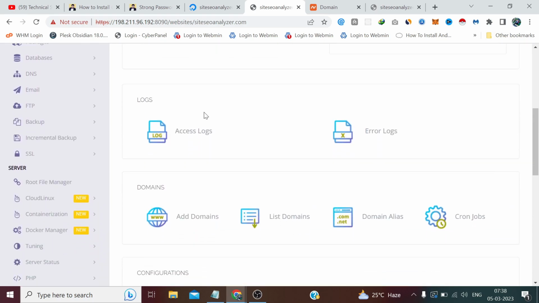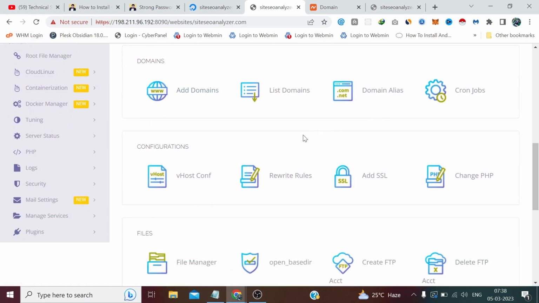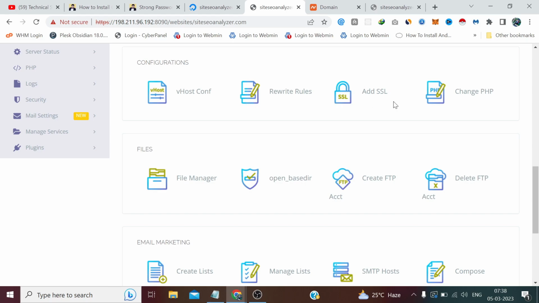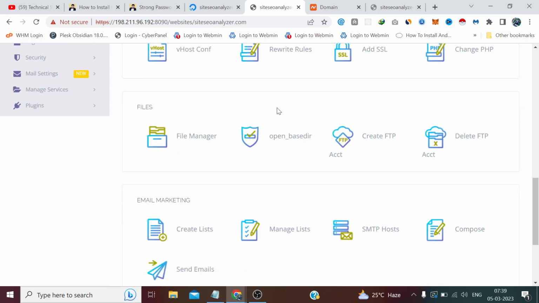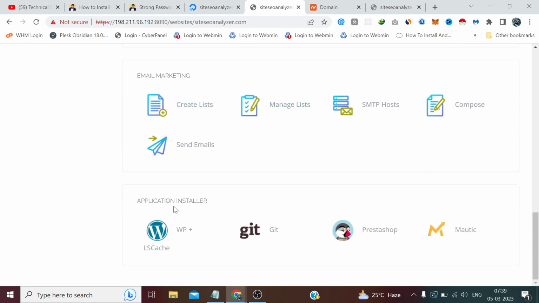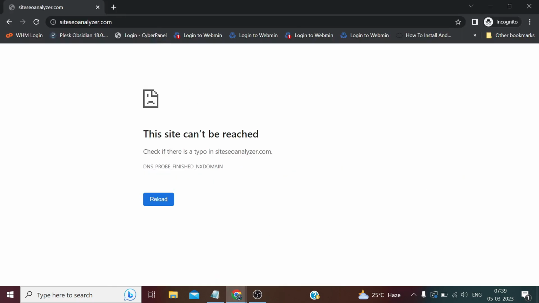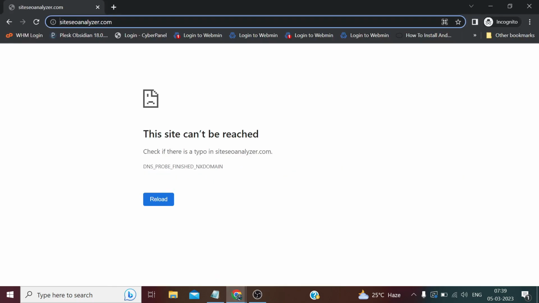So here we get all the options, like to see the logs, to add domains, subdomains, cron jobs, and to rewrite the configuration inside the htaccess file, file manager, and email we can create from here. And these are some third-party script installers we'll get free with this CyberPanel, which are WordPress, Git, and PrestaShop and Mautic. So first we'll check whether our website has been provisioned or not.